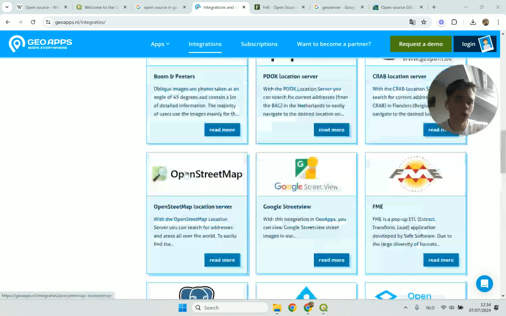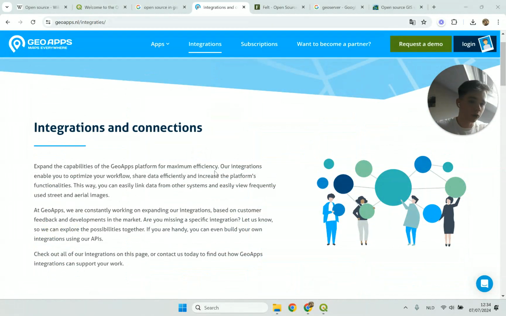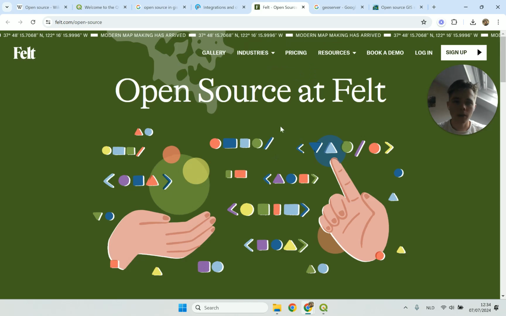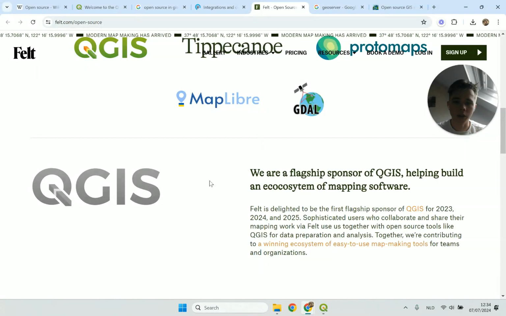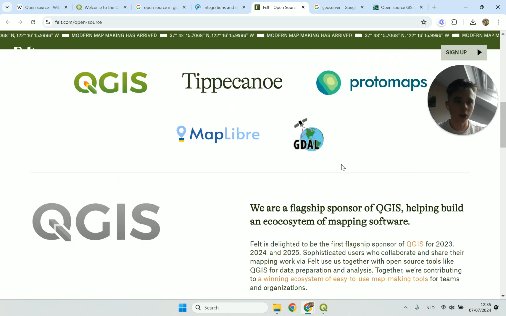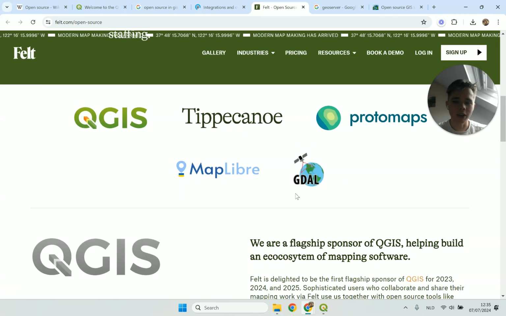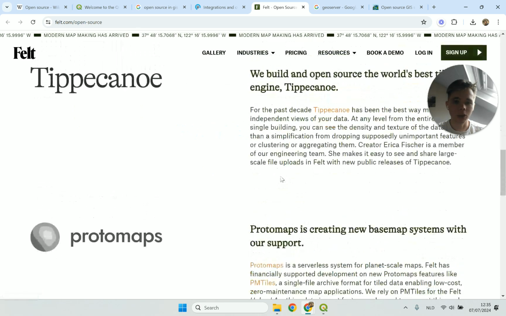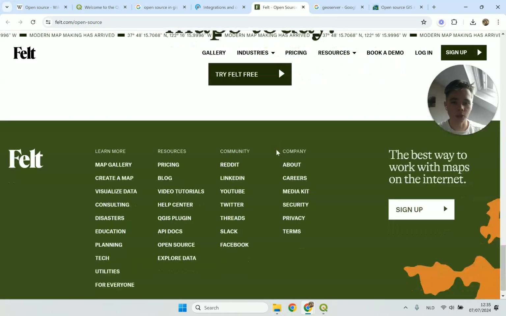All sorts of things that just make your life much easier because you're no longer worrying about having to search through different platforms and different browser tabs. Everything can simply be integrated in one or maybe multiple applications. At least you know that you can use data from one application in another. The same thing is what Felt, the flagship sponsor of QGIS, does. As you can see, they also display the GDAL logo and the QGIS logo, because once again they use many open source components, making it much easier to work with.